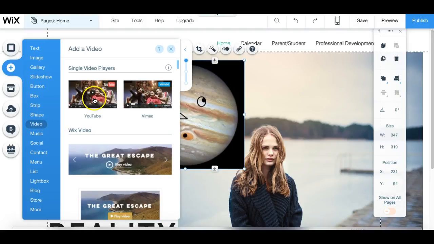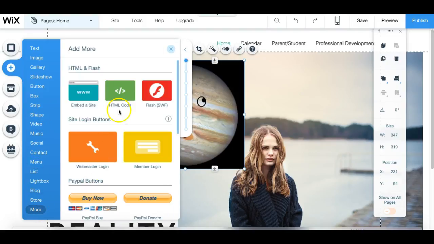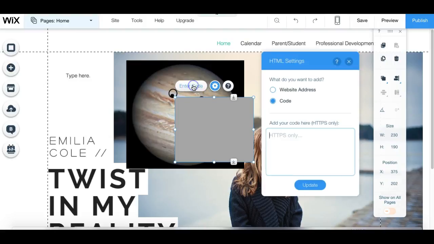Theoretically, you could just stop here, click on YouTube, and it would ask for the link to the video. But instead, what I want you to do is to go down to more and then choose HTML code. I want to show you this option because this allows you to embed more than just video. You can embed other apps or other tools. You can embed documents as long as you know how to get the embed code and you know where to go to do it. So you click on this enter code.